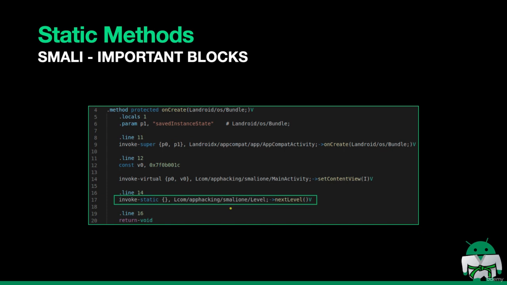Okay, so here we are within our main activity. We can see this onCreate, and we do not care about this one, this one, this one, and this one. All we do care about is this one over here, line 17. If we want to call a static method, we simply use invoke static. And in case we do not have any parameters, then we also do not need a register for this, because we do not have this register in there. By having no parameters, we simply leave those curly brackets empty. Comma, capital L, our type reference, level, then dot, next level, and that's all.